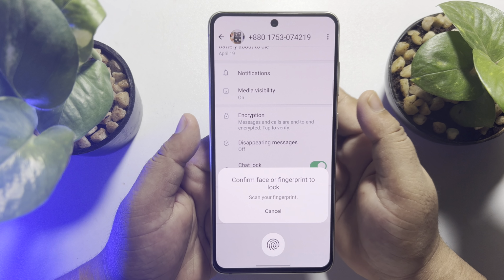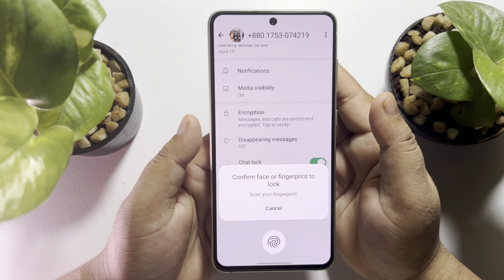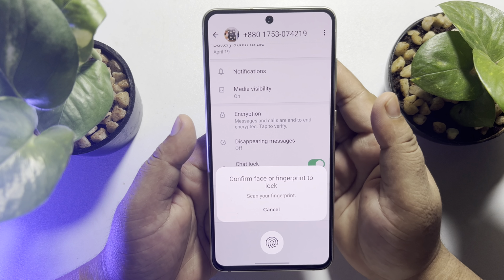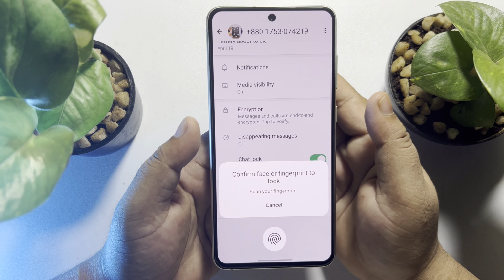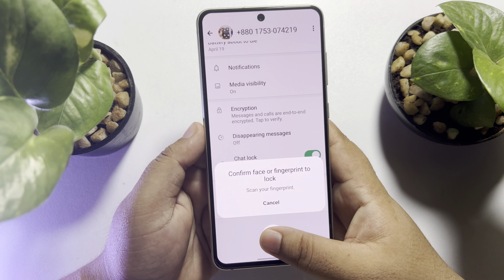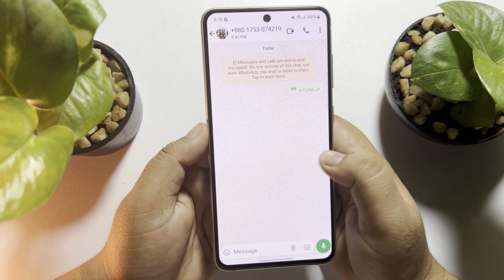And note one thing: currently WhatsApp doesn't allow us to lock a conversation using a pattern or passcode. So you have to use the face ID or fingerprint options to lock the WhatsApp chat. So I'm going to verify my fingerprint. Once done, as you can see, the chat has been successfully locked.